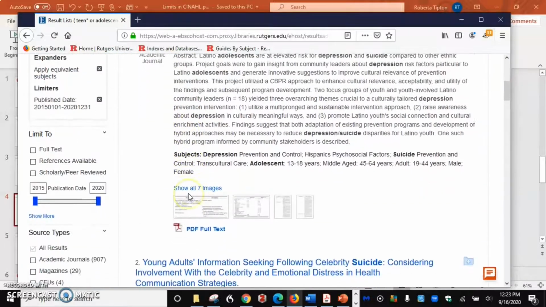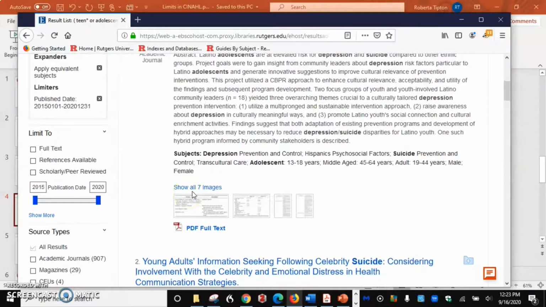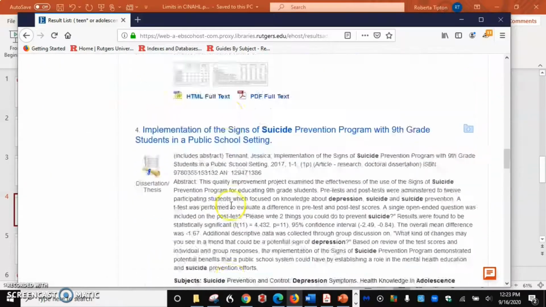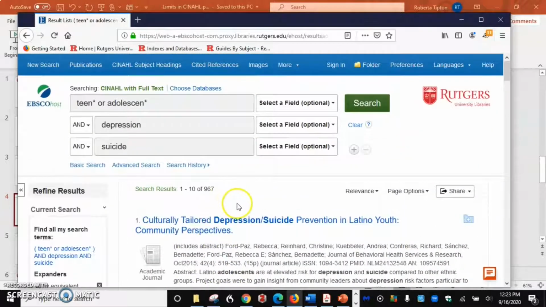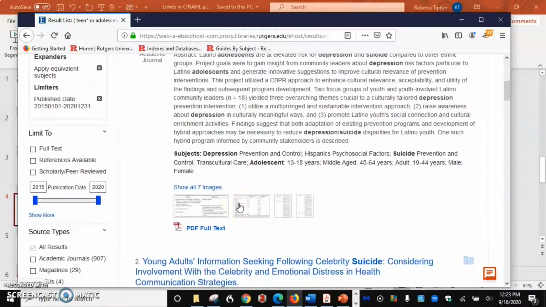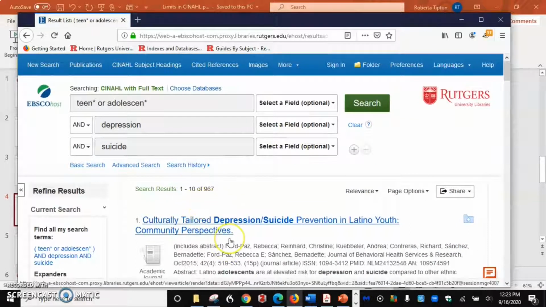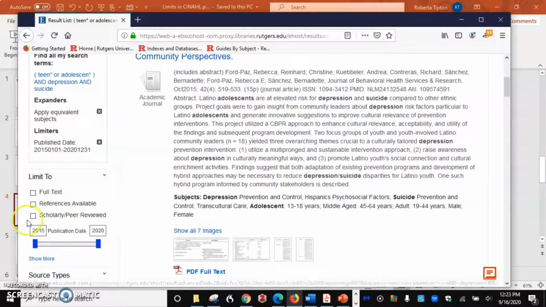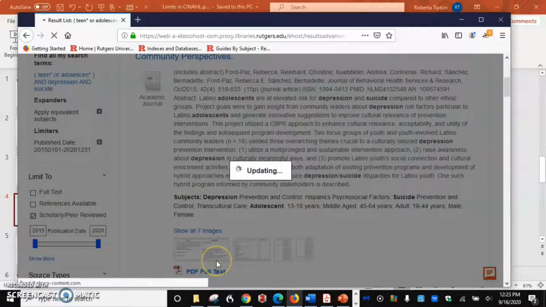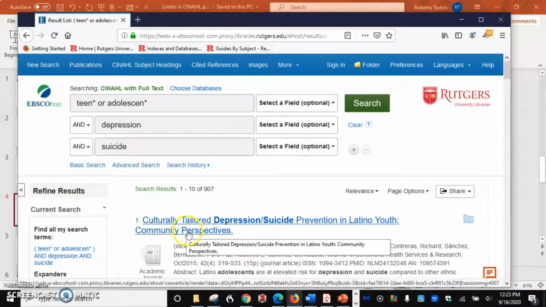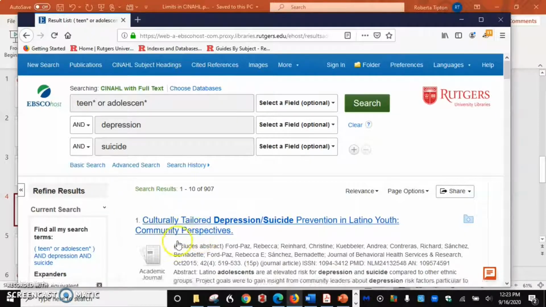Okay. Now, let's talk about, oh, a lot of these are full text. That's great. Okay. Let's talk about putting limits in. Let's do a general limit. Let's say I don't want clinical, I want scholarly peer-reviewed. So the question we're asking is how many of these 967 are scholarly and peer-reviewed? Or peer-reviewed, I should say. Okay, most of them. So now we have 907 scholarly or peer-reviewed.